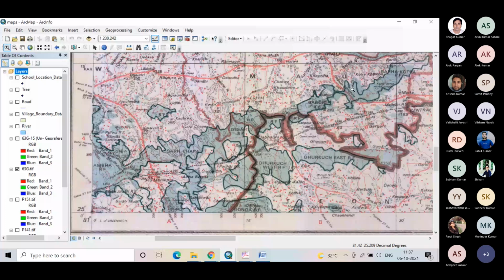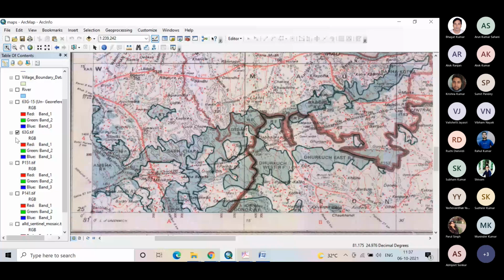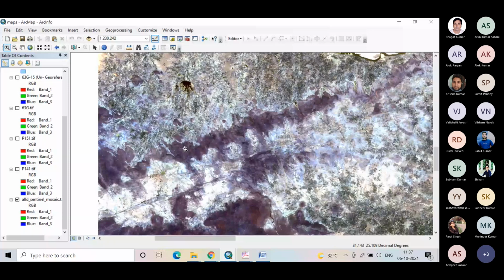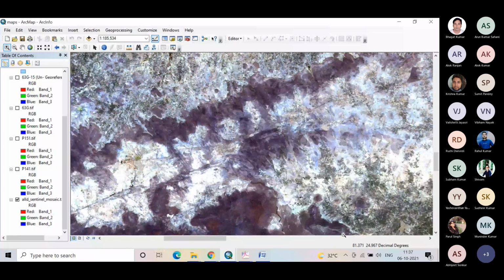Yes. So the answer is no. The natural features don't have a well-defined boundary. Right now on the screen, I have opened the Sentinel image of the same area. Okay, this one is the Sentinel image of the same area, and you can see these purple color patches on the screen. These purple color patches are the forest over here.